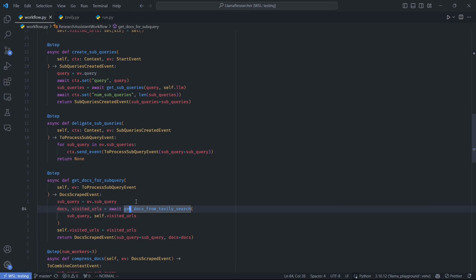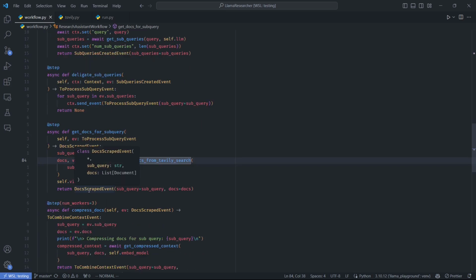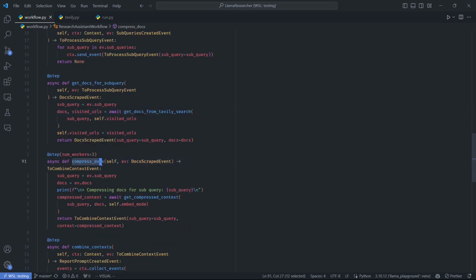And when we send the results back to this function, we trigger the next event, which is the document scraped event, that calls the next step function, which is to compress the documents. We call this getCompressedContext function, passing in the subquery and the documents that we got from Tavily in the previous step.